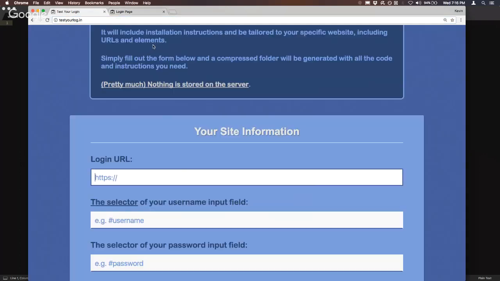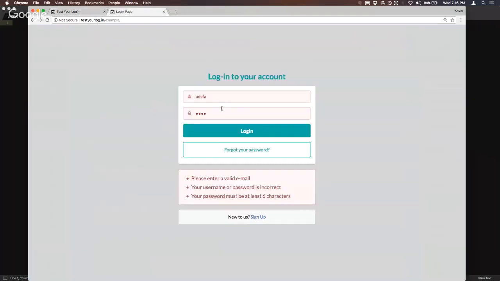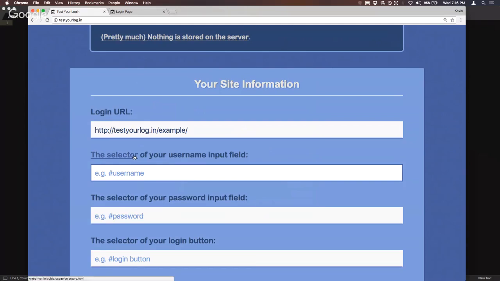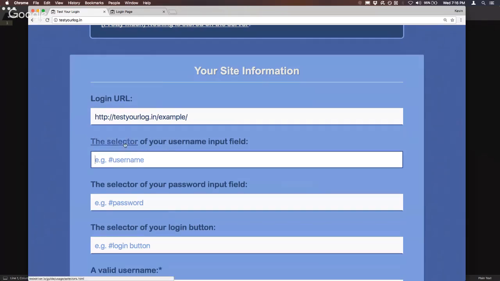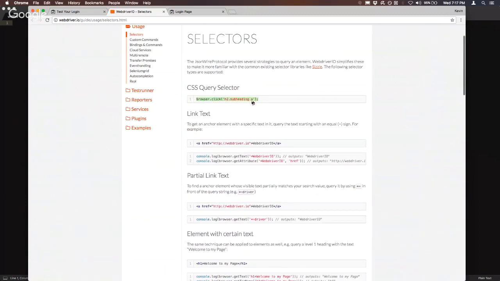Very simple. So I'm going to go in and paste my login URL, which is just this page right here. And then the next thing I need to do is the selector of my username input field. And this can be just a normal CSS selector. If you want more information on different selectors you can use in WebDriver IO, there's a page on it that goes into the basic CSS query selector. So this is just an H2 with the class of subheading, or a link inside an H2 with the class of subheading, basic CSS selector.